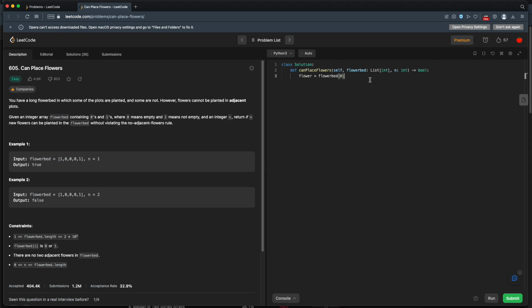Okay, so we'll have to go through our flower bed looking for essentially 3 zeros in a row because we need to have one spot to plant our flower and then an empty spot on either side. So we'll be looking for all these places where we find at least 3 zeros in a row. The other thing we'll need for this particular problem is a loop.